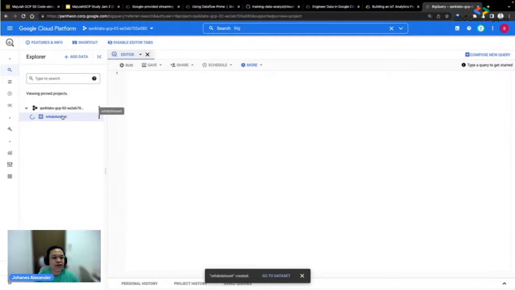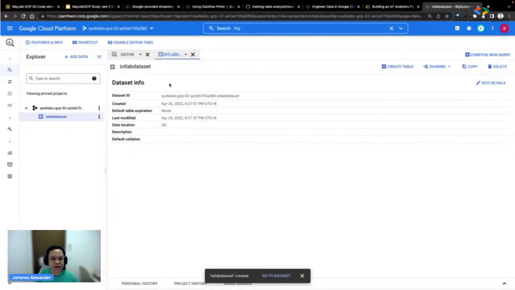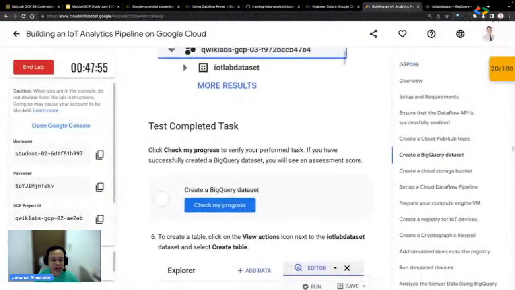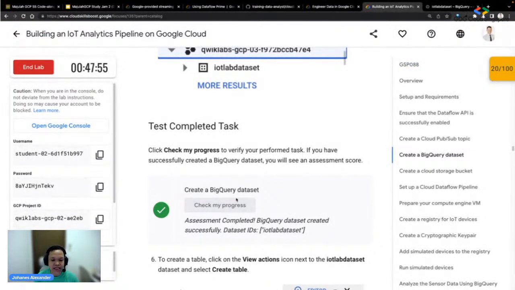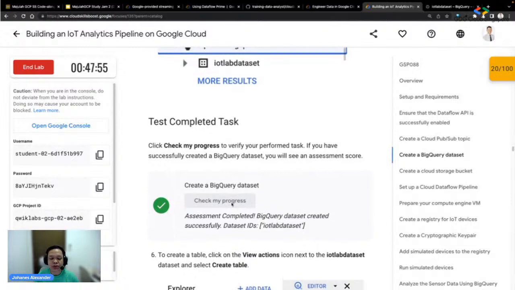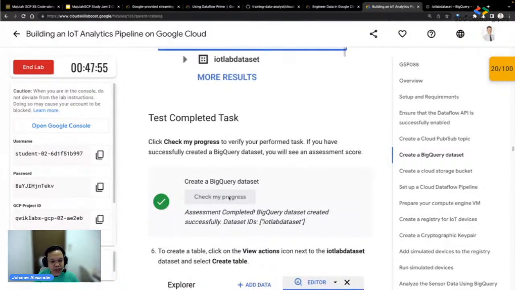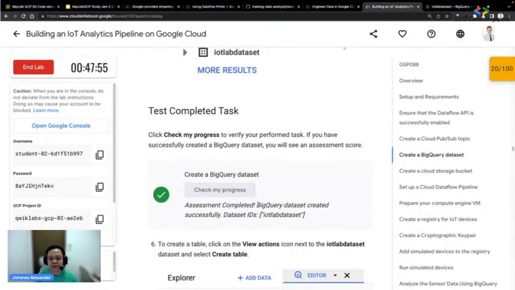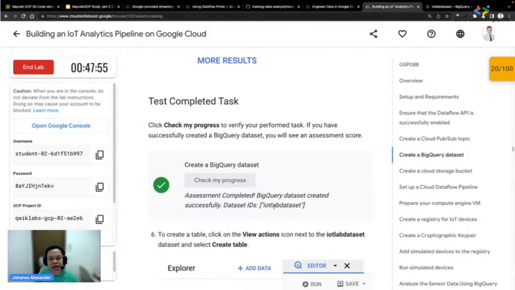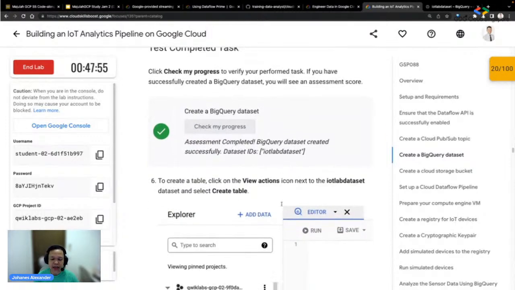And then if I click here, it will give you some of the details, everything is set already. And then I will check my progress as a checkpoint, and everything is good. So when I click check my progress, basically there will be an assessment to check whether the BigQuery IoT lab dataset is already there, right?